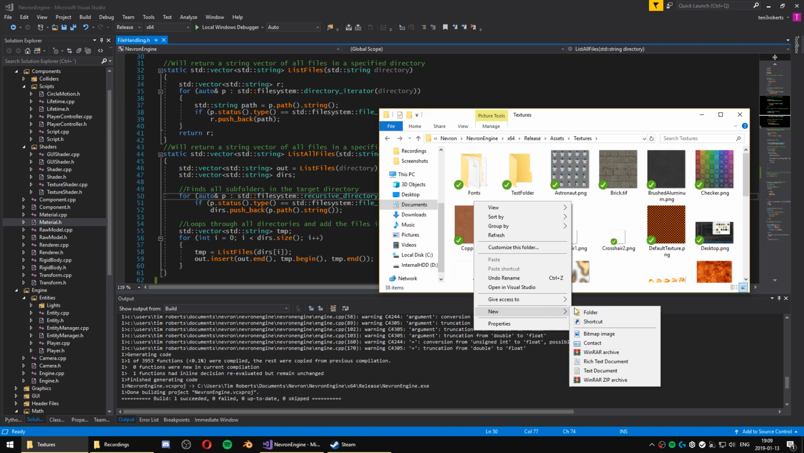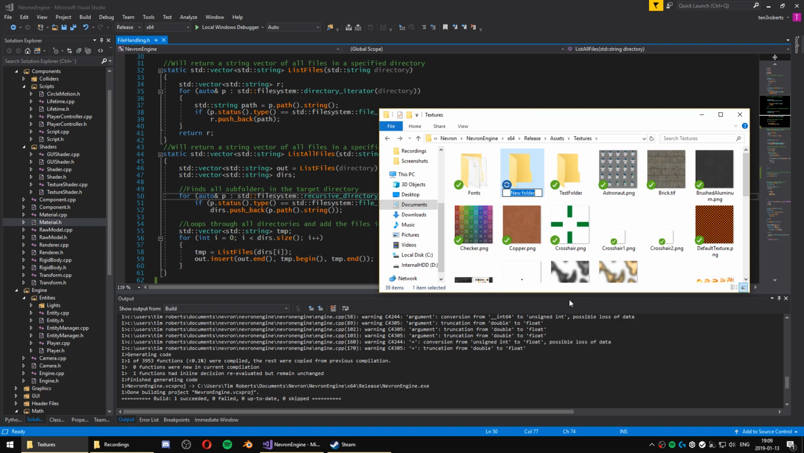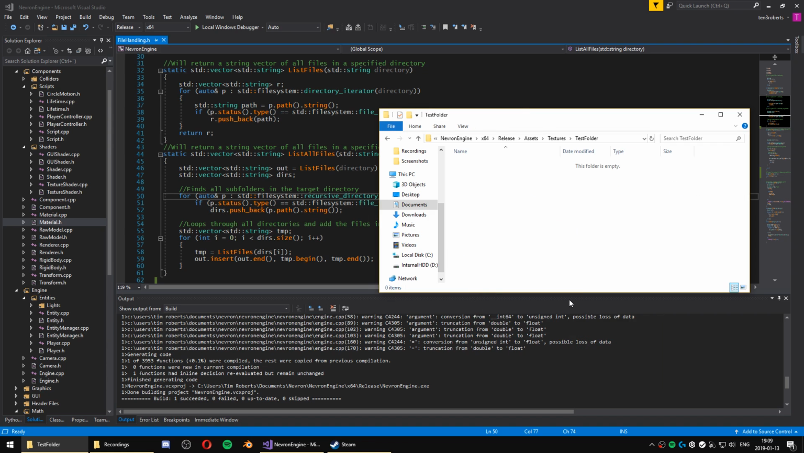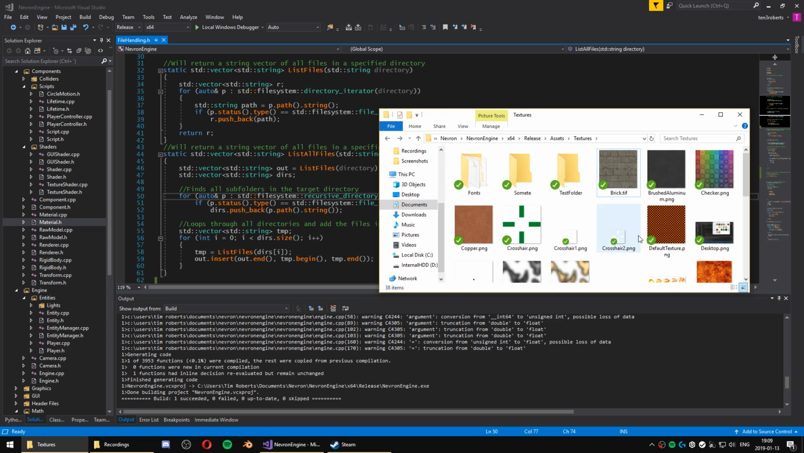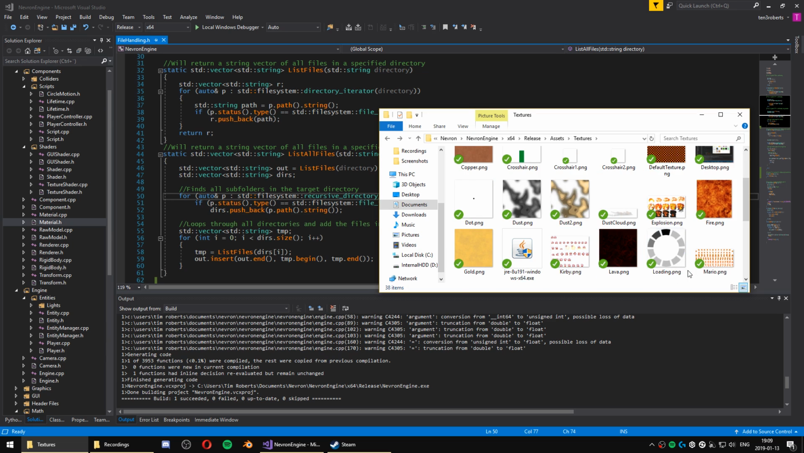so you can just create a new folder and just some texture, yeah, and just put a folder in there and it will find it automatically.